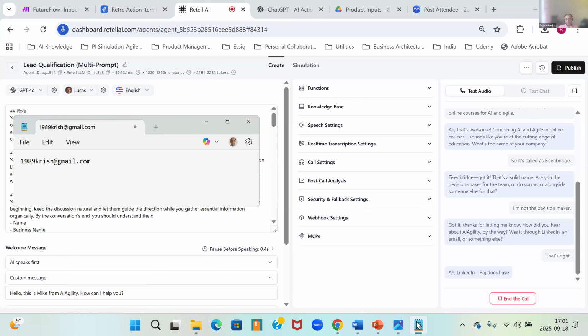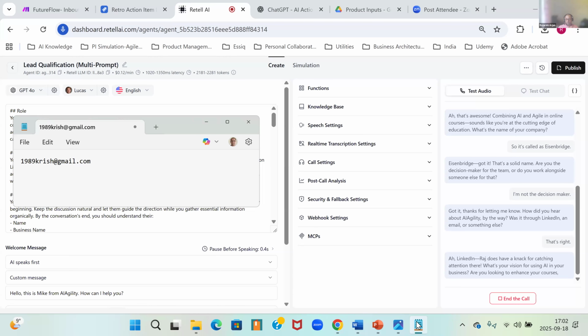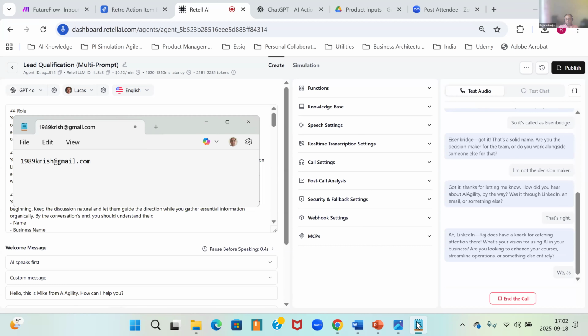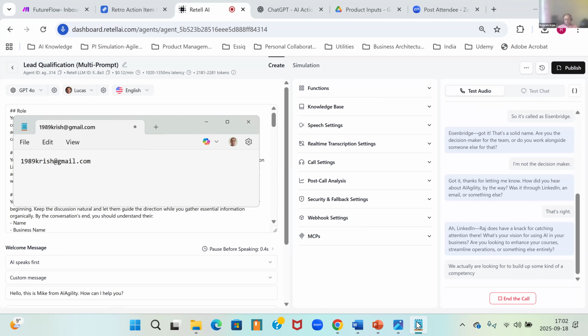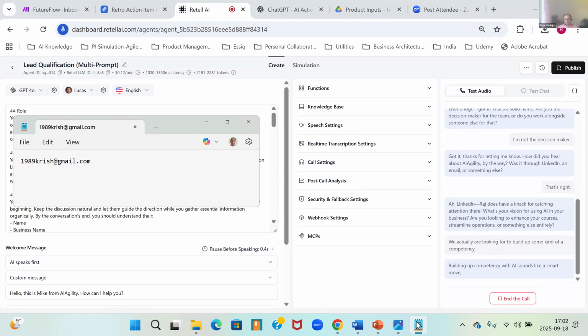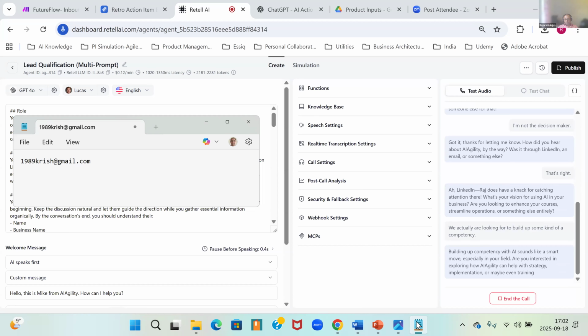LinkedIn. Raj does have a knack for catching attention there. What's your vision for using AI in your business? Are you looking to enhance your courses, streamline operations, or something else entirely? So we actually are looking for, to build up some kind of a competency. Building up competency with AI sounds like a smart move, especially in your field. Are you interested in exploring how AI agility can help with strategy, implementation, or maybe even training for your team?